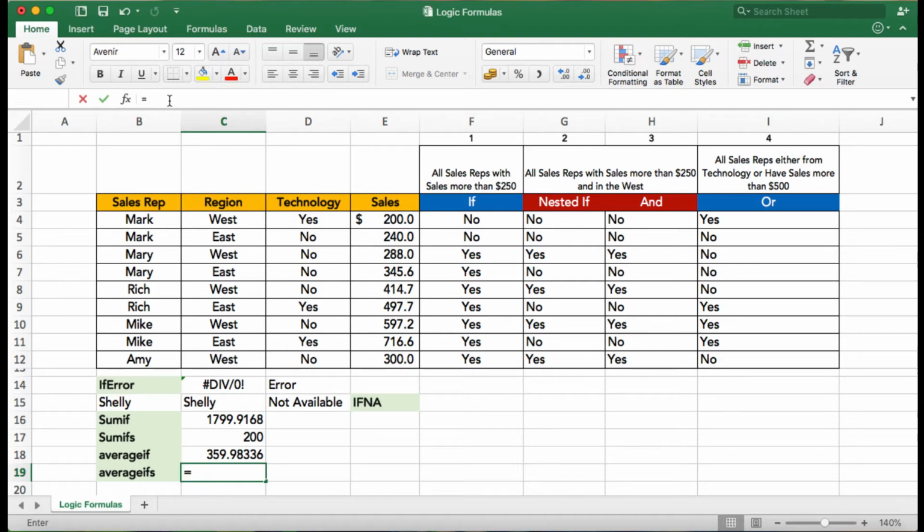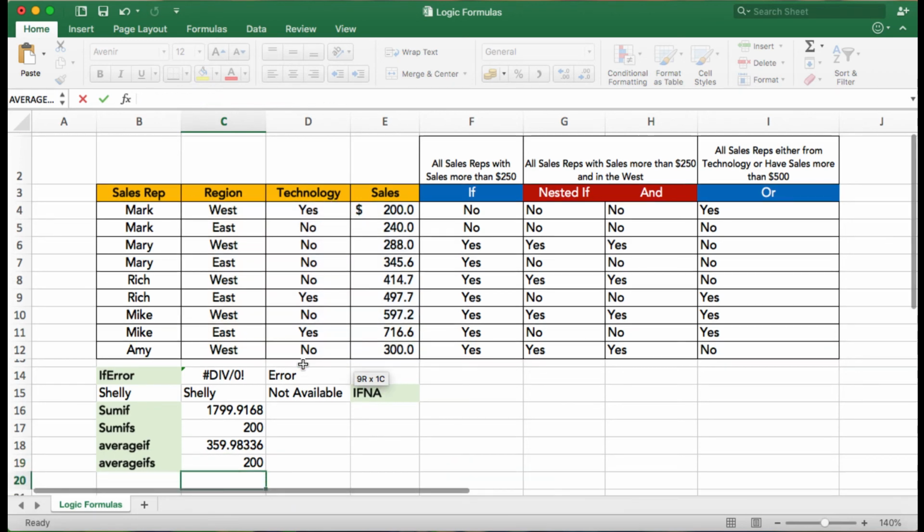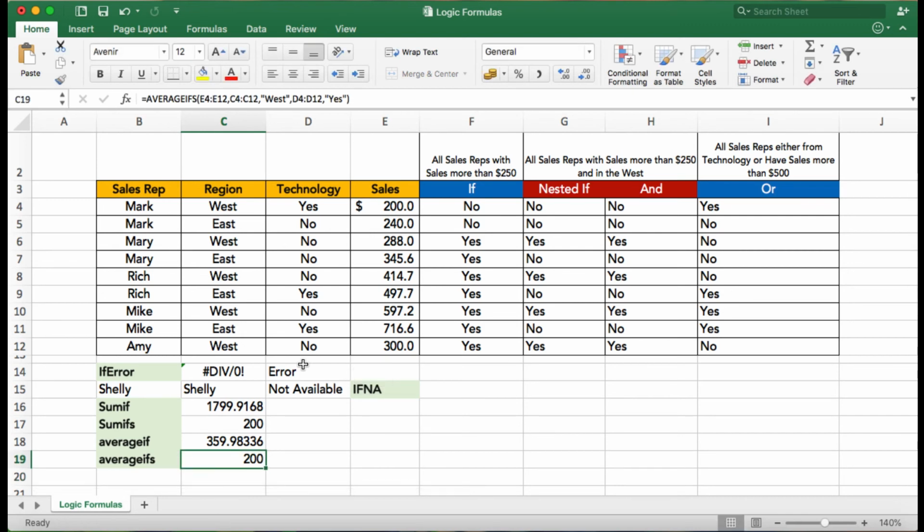Now similarly, I can do the AVERAGEIFS function. I would write the full function, AVERAGEIFS. Again, we would select the range where we need the average, which would be the sales column, and then criteria range one is this, where the region would be the West, and the technology column where we need an S. Excel then calculates the average of all sales in the West and related to technology.